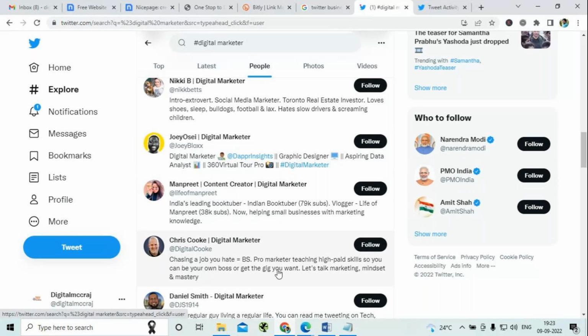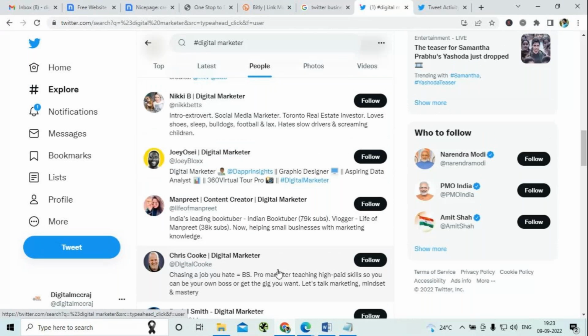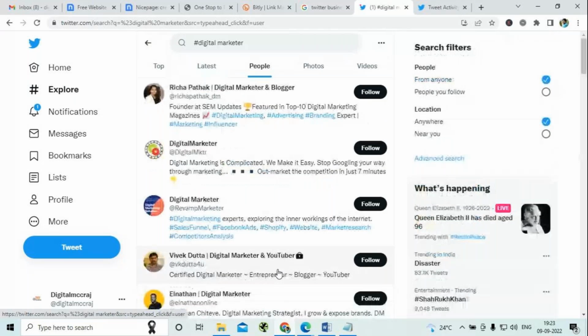Then try to use them, and you can also add a list of hashtags of your own that you create for your profile, so that your profile is always identified with your particular hashtags.